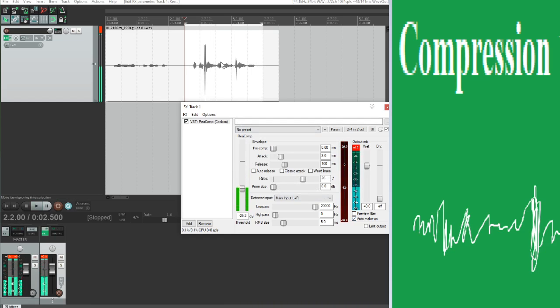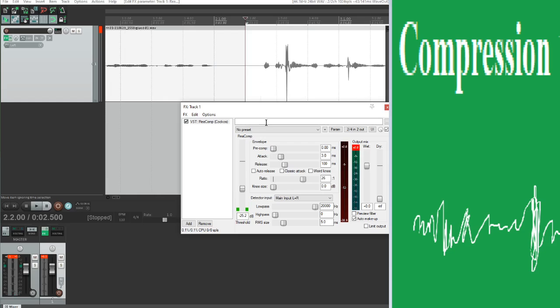Now you'll hear that it kind of ducks the volume after the P, and that happened not only because of the compressor, because my microphone kind of compressed it a little bit by itself. So that's where the attack and release come in.